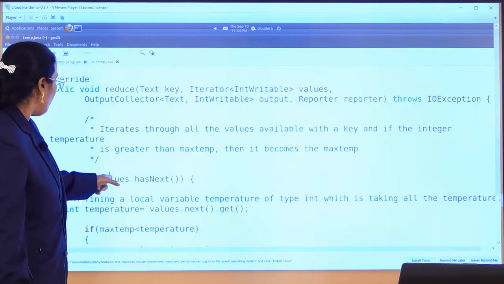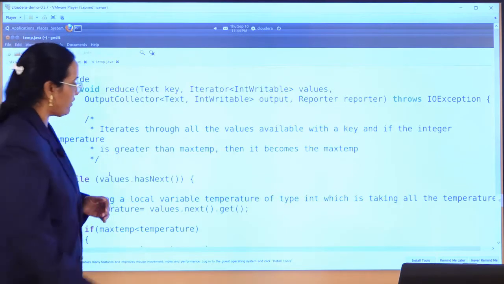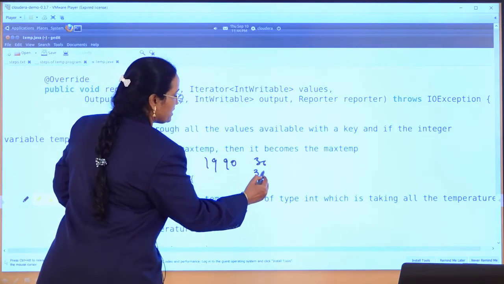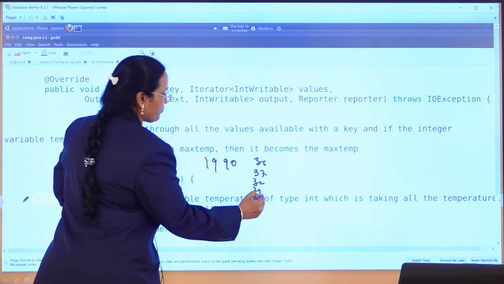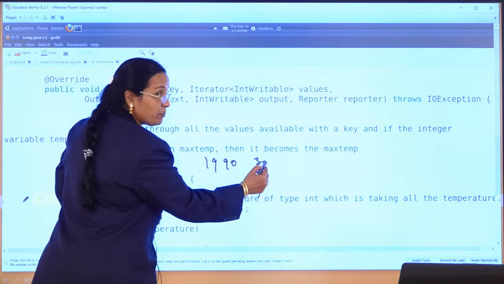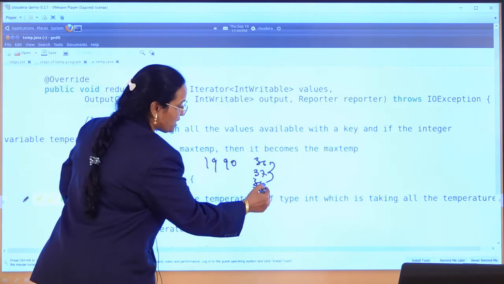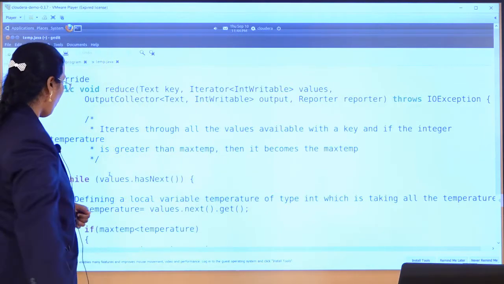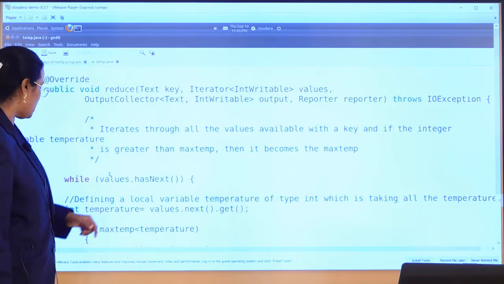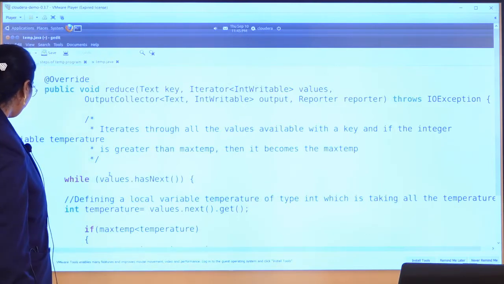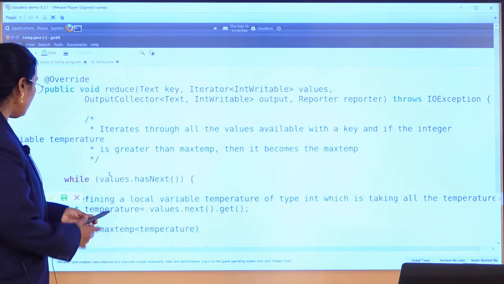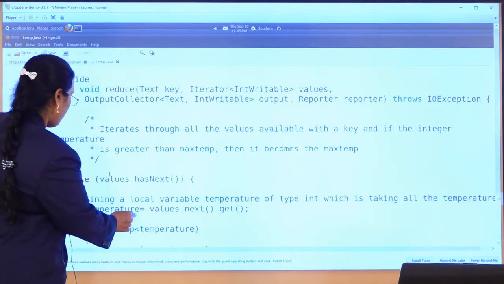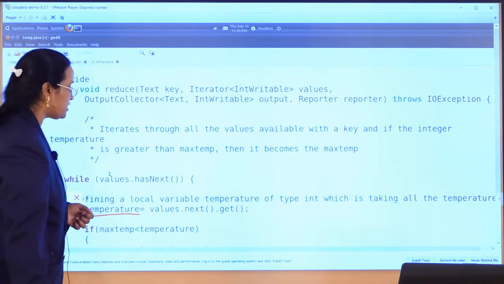So while values.hasNext, for example here the temperature year is 1990, 36 is 1, 37, 38, 39. So values.hasNext, I should repeat the loop to the next value, and the next value. If no value is there, automatically the loop should break. That's what I am performing here. While values has next, I am defining a local variable temperature of type int, which is taking the temperature.